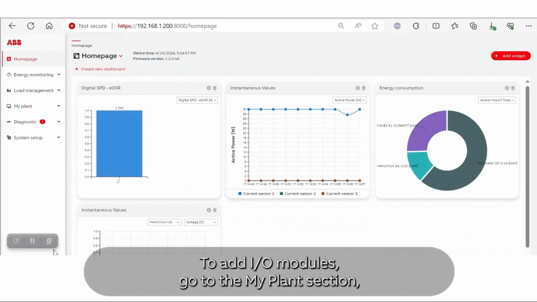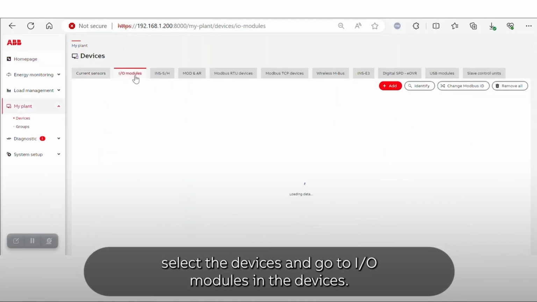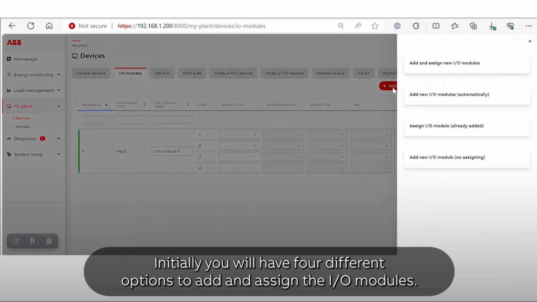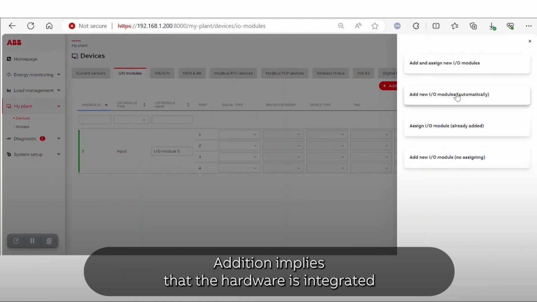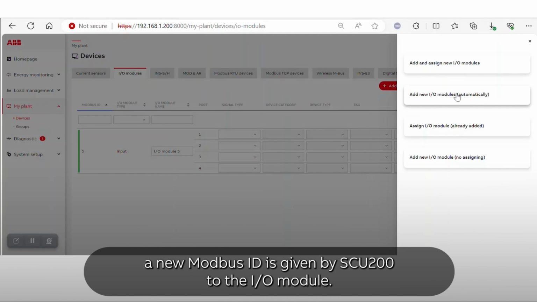To add IVO modules, go to the My Plan section, select the devices, and go to IVO modules in the devices. Initially, you will have four different options to add and assign the IVO modules. Addition implies that the hardware is integrated and identified by SCU200, whereas assignment implies a new Modbus ID is given by SCU200 to the IVO module.